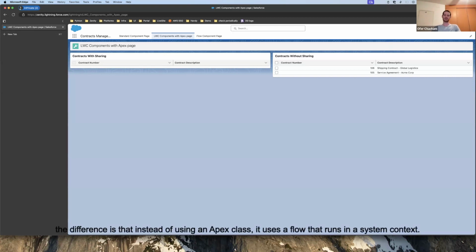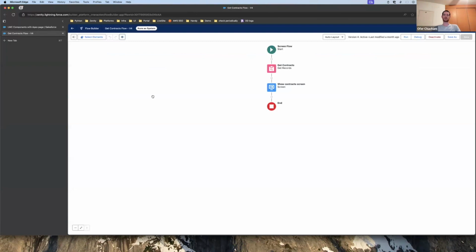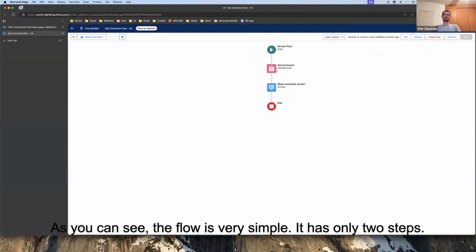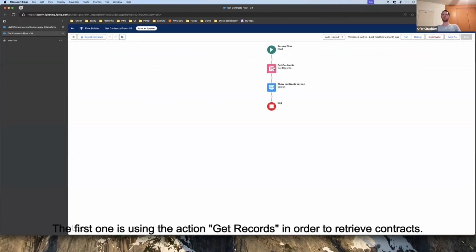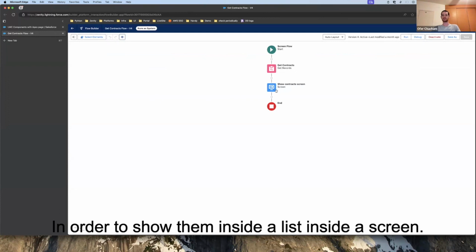Now, on the third page, I'm going to demonstrate a very similar scenario. The difference is that instead of using an Apex class, it uses a flow that runs in a system context. Let's first see the flow definition inside the flow builder. As you can see, the flow is very simple. It has only two steps. The first one is using the action of get records in order to retrieve contracts. The second one is a screen step that is using the previous step records in order to show them inside a list inside a screen.